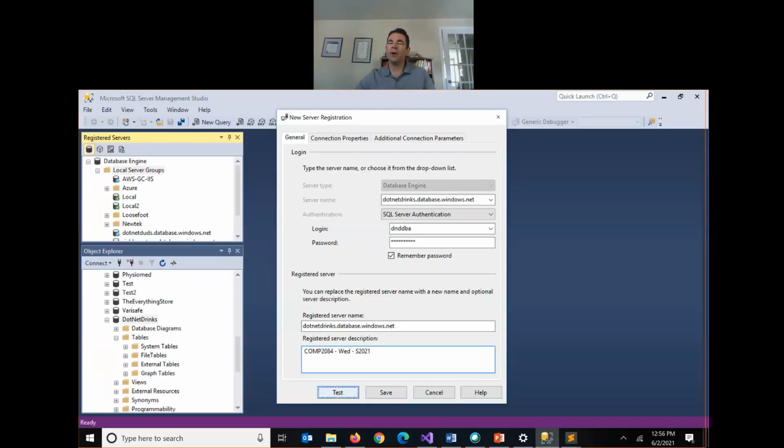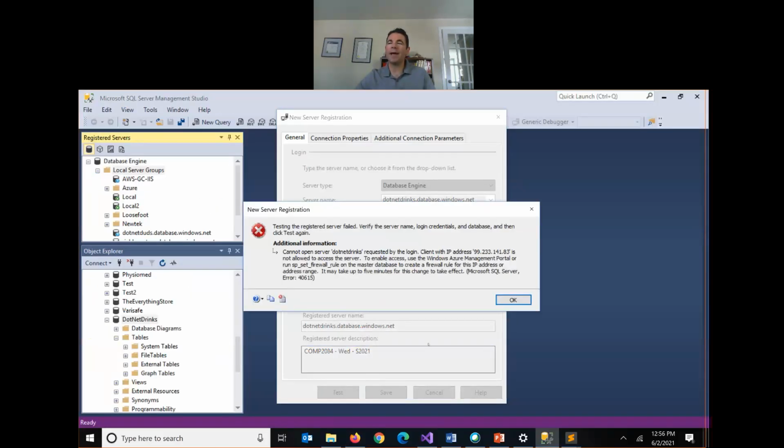So I'm going to click on test. And it says, okay, why did it fail? Cannot open server requested by the login. My IP address is not allowed. So by default, when you create an SQL Server on Azure, it doesn't allow remote connections. So it wants us to add a firewall rule for this IP address.